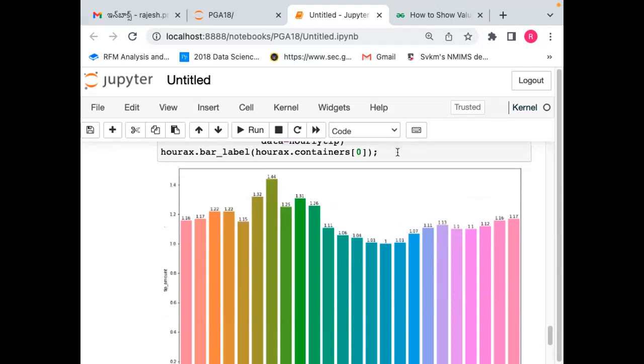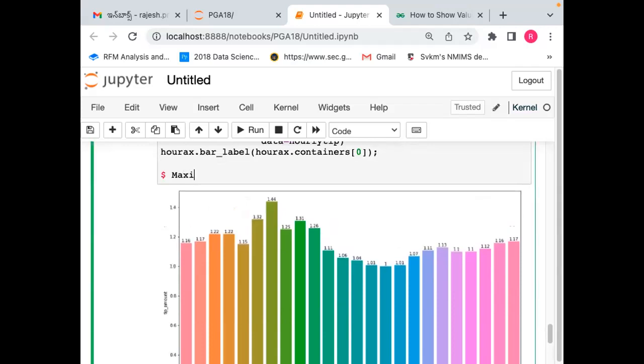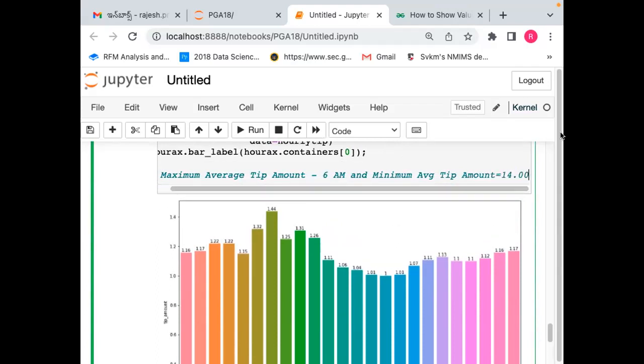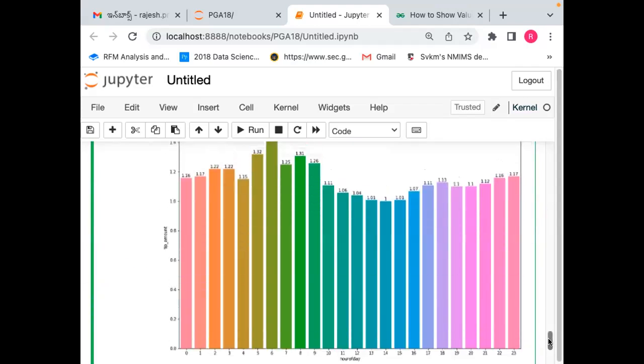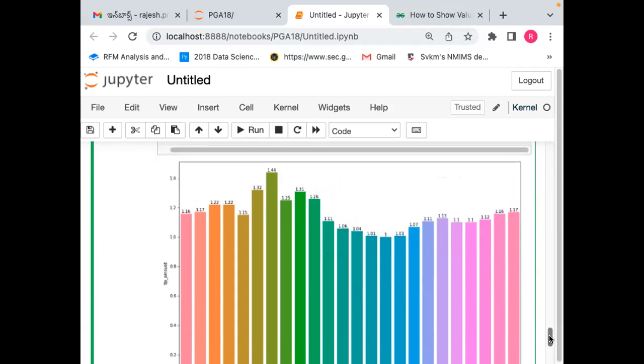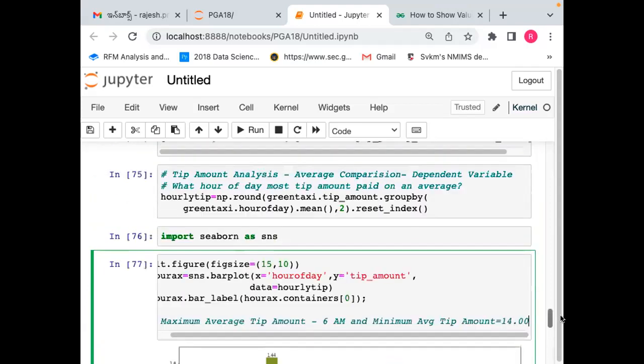So based on this, the maximum average tip amount is at 6 a.m. and the minimum average tip amount is at 1400 hours. Afternoon, right? 2 p.m.